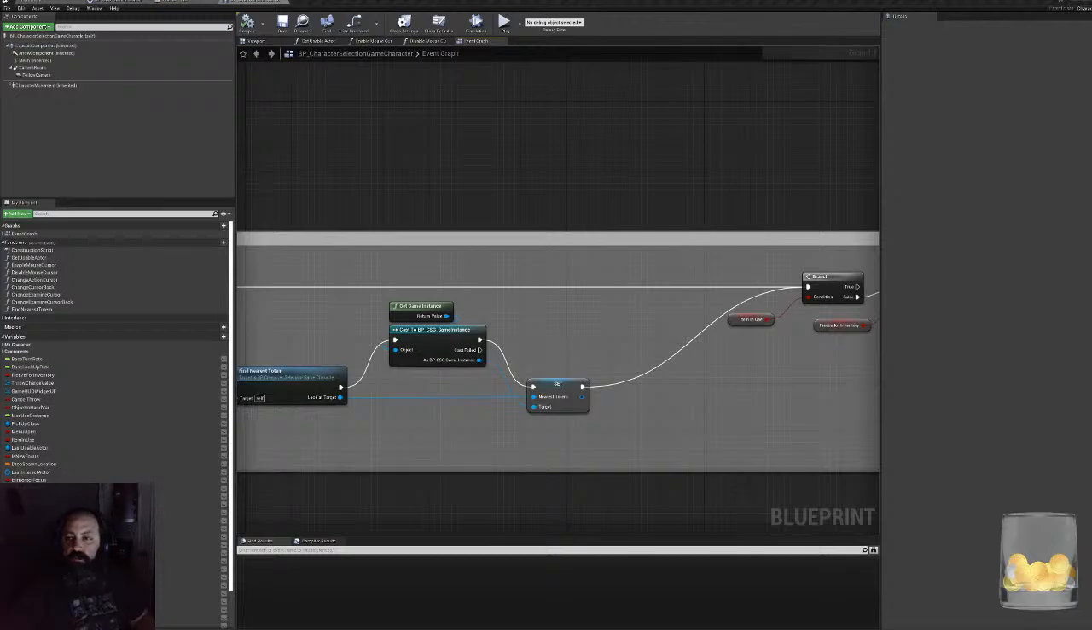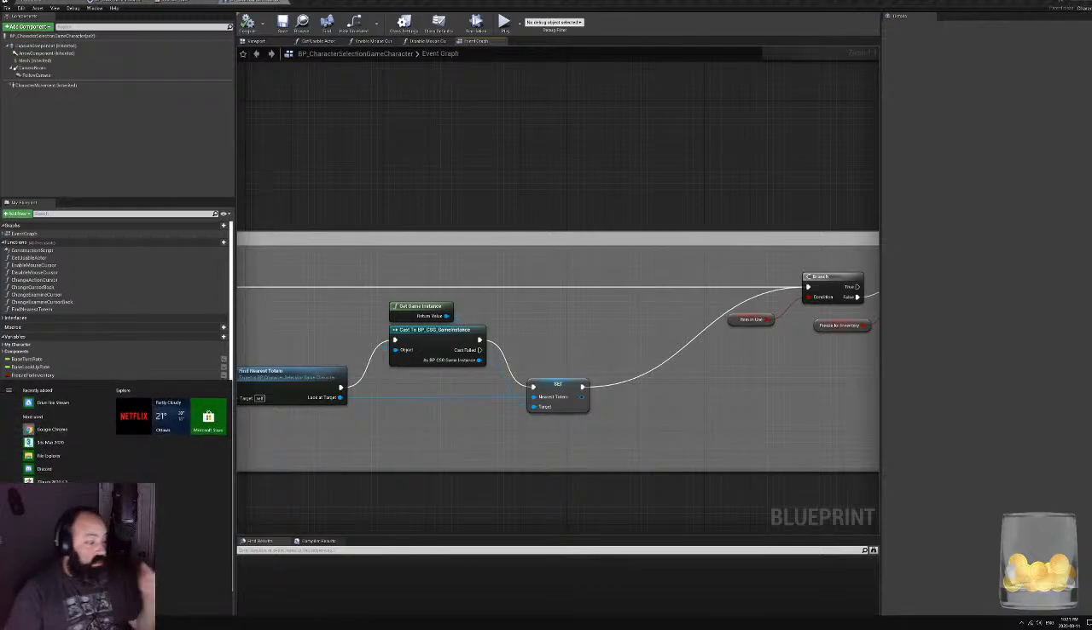Let's try UE4 socket movement. Set socket location. So I don't think it's possible to move a socket at runtime. So I think what I need to do is I need a bone.